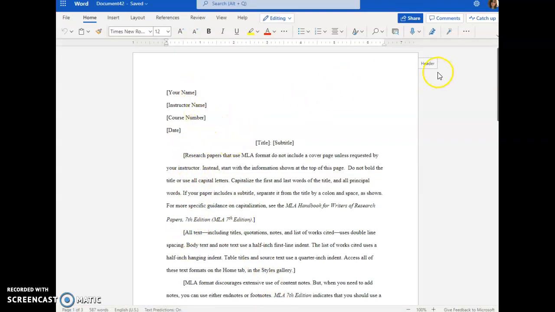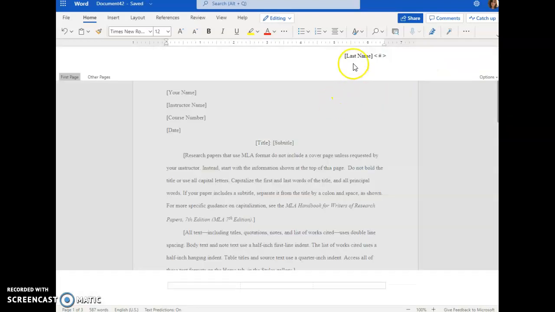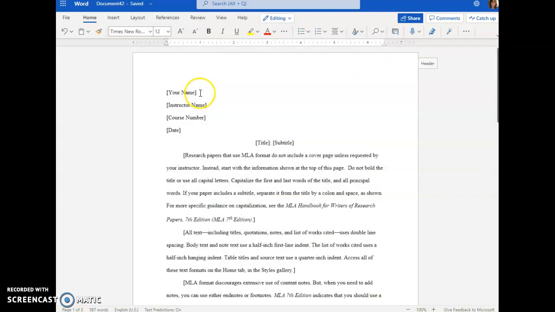To begin your paper, click on Header and put your cursor here and then just simply type in your last name with a space. You do not have to type in the page number. They add them and then they will be numbered on each page. To get out of this page, just click here and now you're ready to begin your paper. Your header's not showing, but it's there, so don't worry.